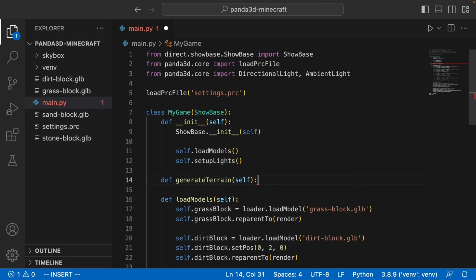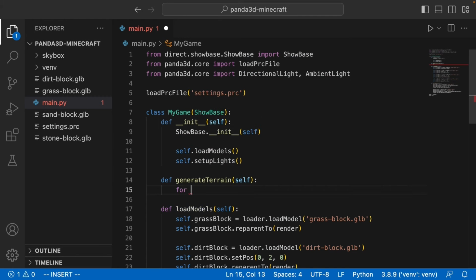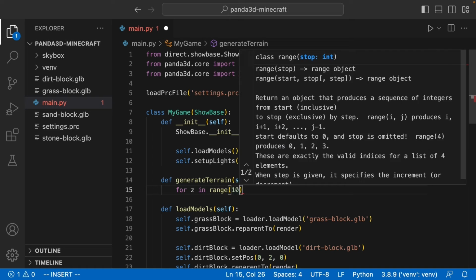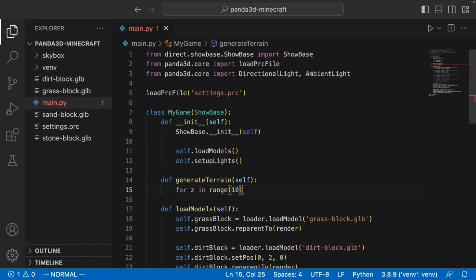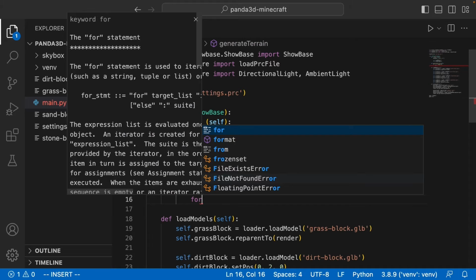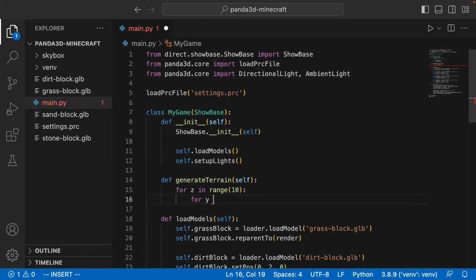And what this is gonna do is we're gonna have 3 nested for loops. So the first one is gonna be in the Z direction, right? This is gonna be the different layers of our larger cube. So we'll say for z in range, and let's say that we wanna make 10 layers of blocks, okay? So now that we've done that, we're gonna have another nested for loop. This will be in the Y direction.